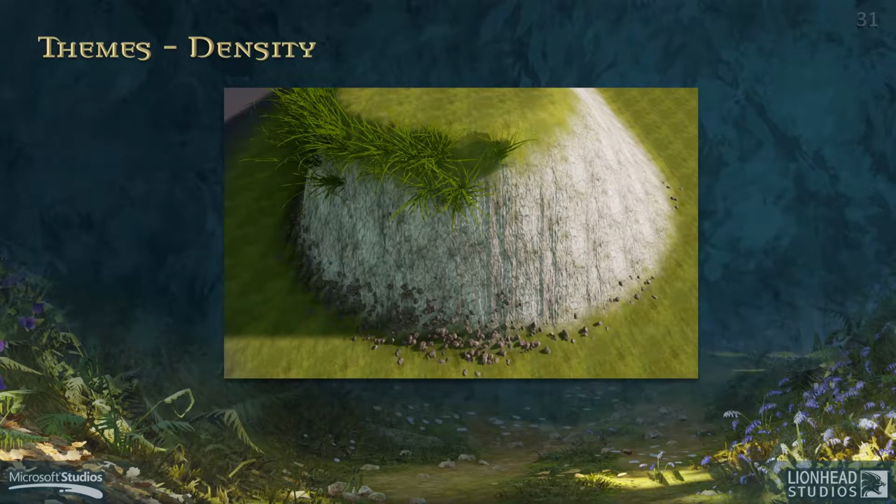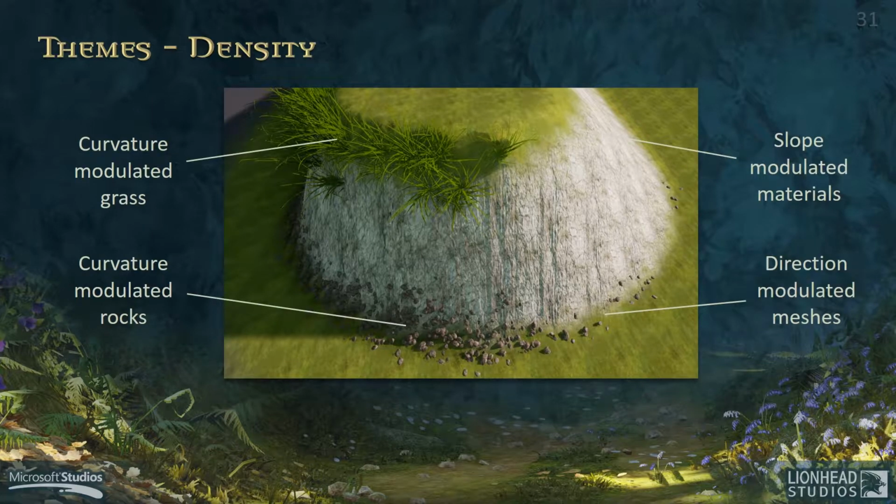To increase automation capability, we added modifiers to theme elements. These are procedural controls that modulate the painted density. We have 2 modifier types at the moment. First is for the surface derivatives, slope, direction and curvature. Slope allows placement to be restricted to a range of angles. For example, grass would appear on fairly flat surfaces, but not steep banks where you might find roots instead.